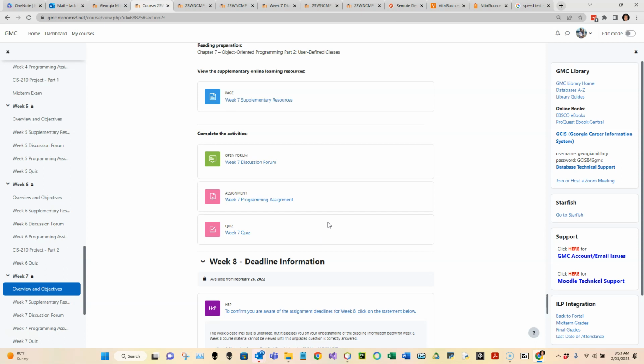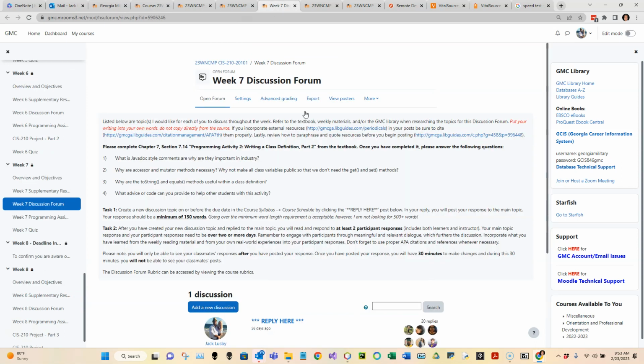Then we get into what we need to complete for graded activities this week, and there are 3 of them, so a little bit lighter than week 6. We have a discussion forum, as always, which we're going to take a look at in a second, a programming assignment, and of course the weekly quiz. So what do we need to do here for the discussion?